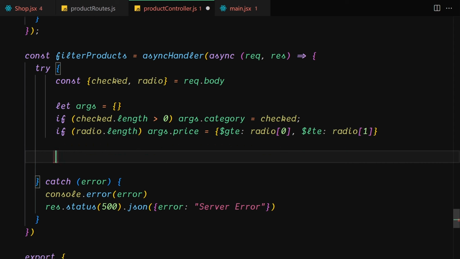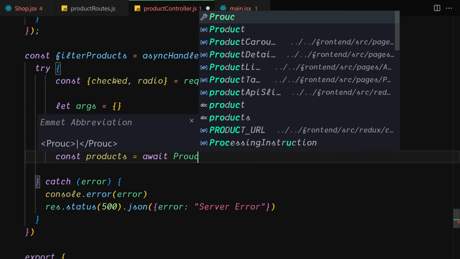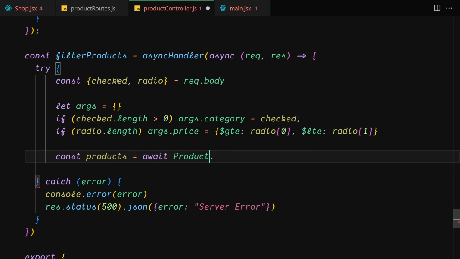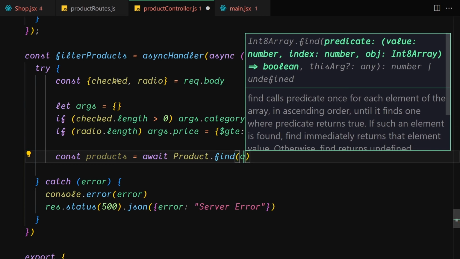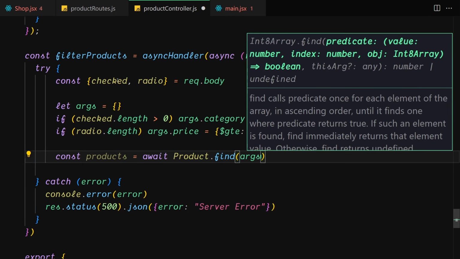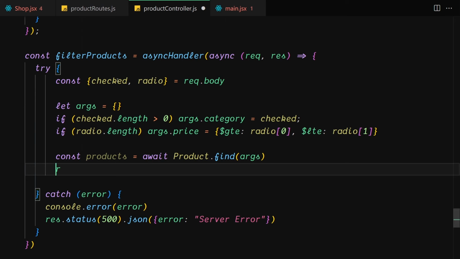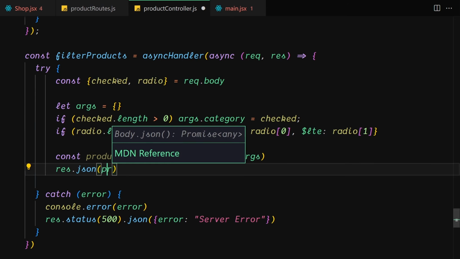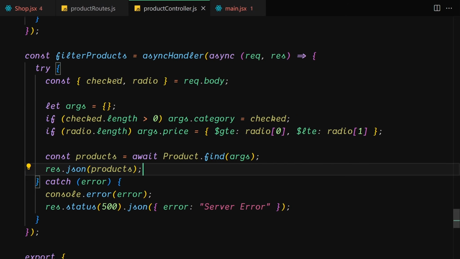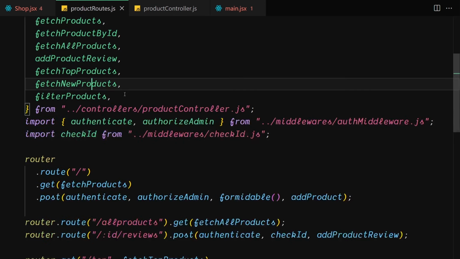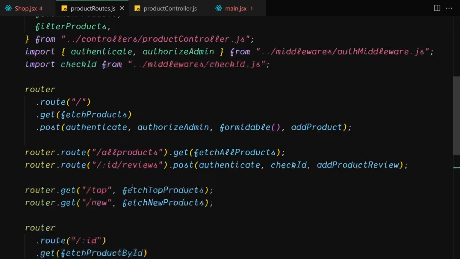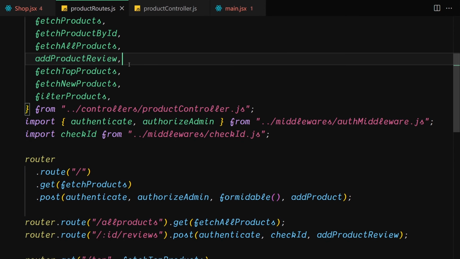And yeah, that's it. The next thing which you have to do is that we have to go ahead and find the arguments inside that product model which we created. So I'm going to just write product model, and then find, and here we just have to specify the arguments right here. Okay, so that's that. Now let me just use res.json, and here we just have to specify the products right here. I'm going to save this file, and that's it for this endpoint right here. We also created the endpoint for that, and also the controllers. So I guess that would be it for the backend.